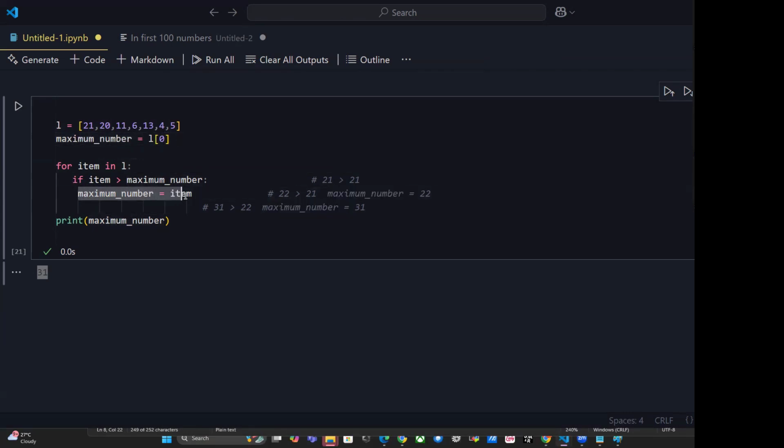See, in this case, it will not even execute this statement. It will not even go inside your if condition. Why? Everything is not satisfying. 21 is L of 0, right? Whatever item comes from 0 till the end, it will not satisfy this condition, because 21 greater than 21 false, 20 greater than 21 false, 11 greater than 21 false, 6 greater than 21 false, 13 greater than 21 false, 4 greater than 21 false, 5 greater than 21 false. It will not even touch this condition.